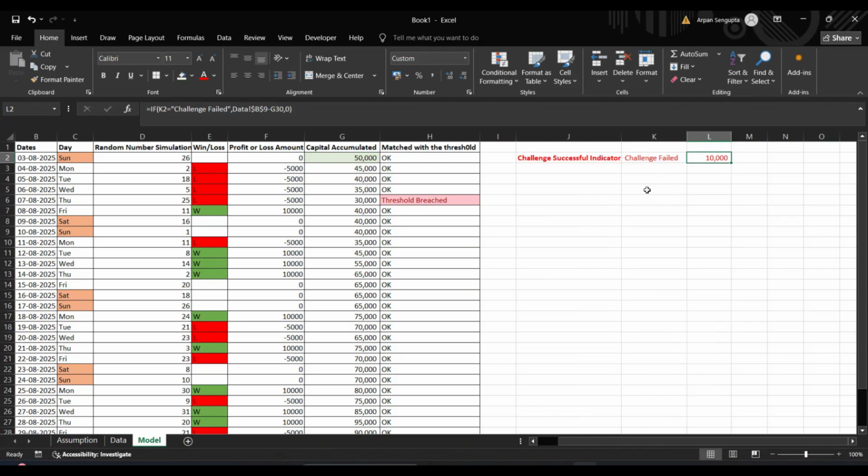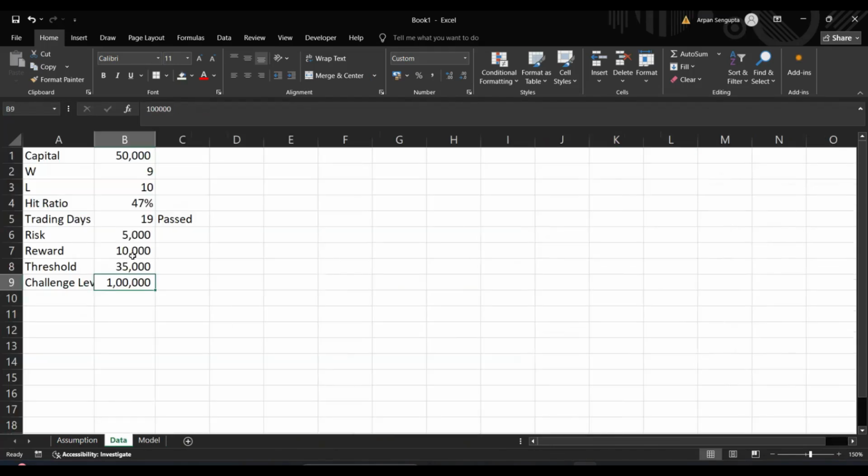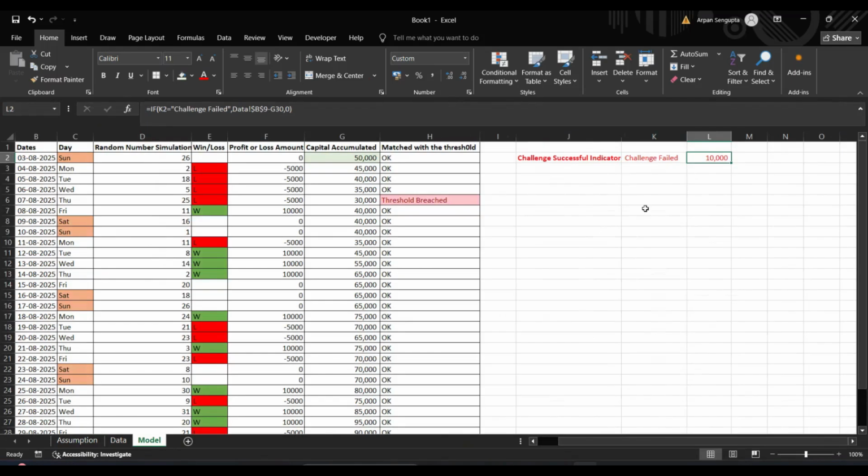Now we are seeing challenge failed. Now maybe what I want to do is find what would be the minimum risk that would give us 0 here. For that, we can do goal seek, so that I determine the minimum risk level. I can also determine the accuracy level as well. So what would be the minimum level?